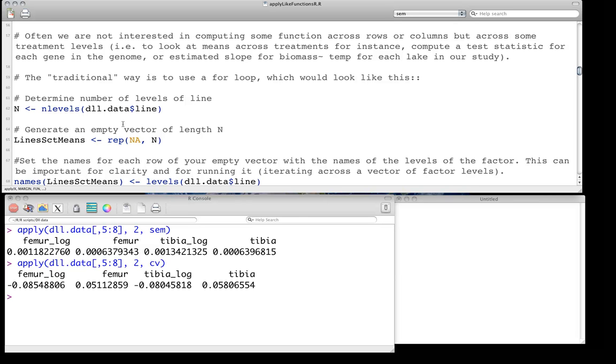So often we're not actually interested in applying things just based on particular rows or columns, but in many data sets we actually have particular treatment levels. So for instance, we have different genotypes that we might be looking at, different strains, different environments, whatever it might be. And so what we might want to do is have apply functions that make it easy to do that. Now the traditional way to do this without an apply function would really be to use a for loop, and we would do something like this.